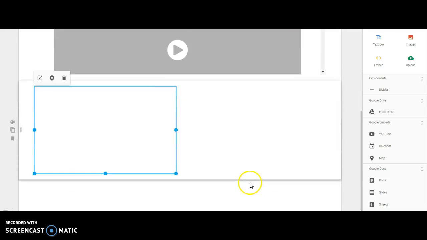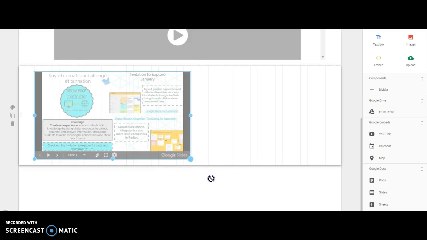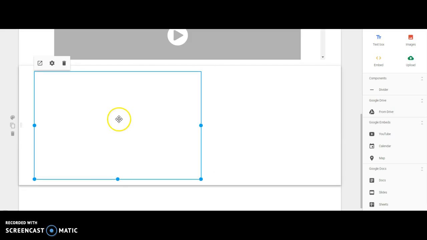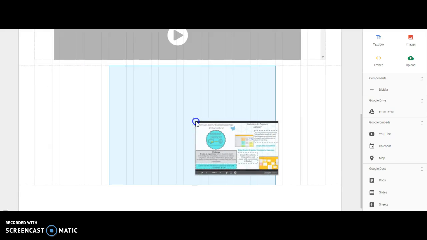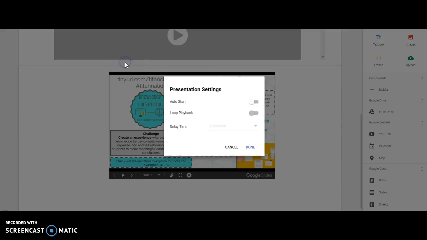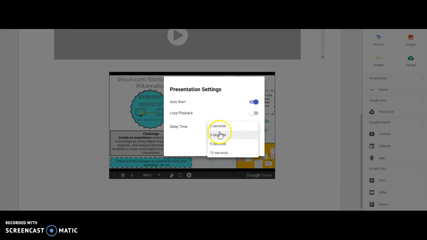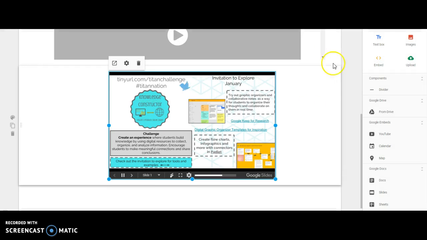Note that this could be full of work that you've done in art class. It could be full of pictures of you playing a certain sport. You resize it to the size that you want. You can center it, and then notice that I've got several options here. I can go to settings, and I can say I want to loop playback, and I want it to auto start. I want every slide to be, let's say, 3 seconds, and then done.